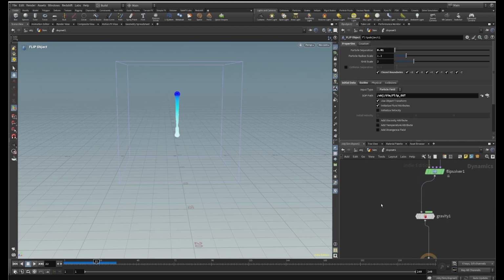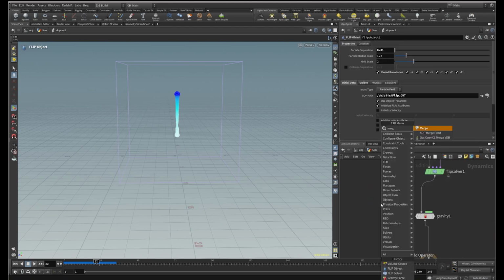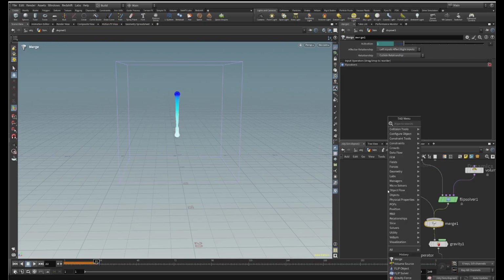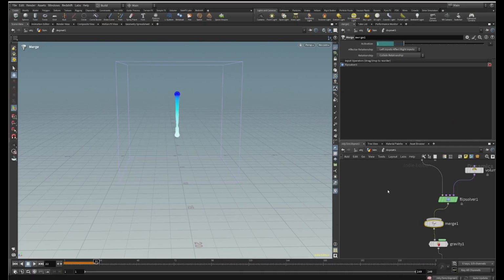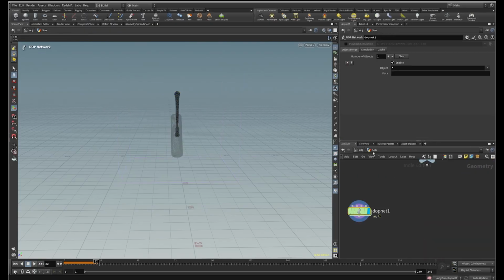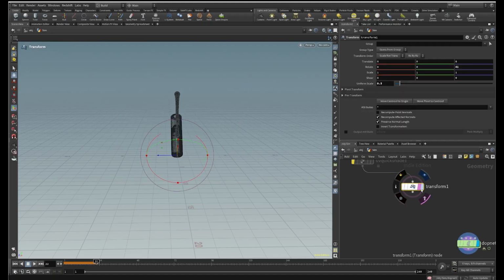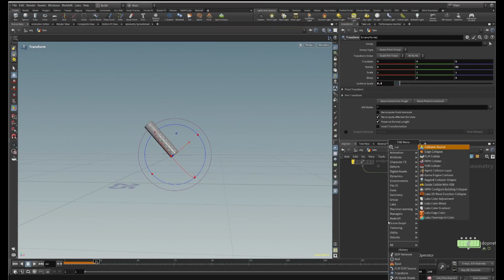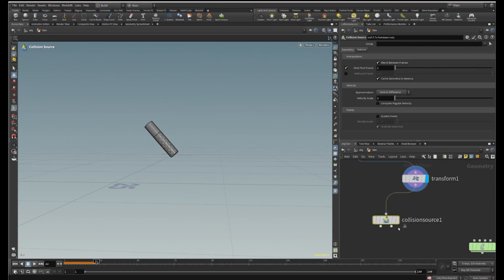What we can do now is use a merge, and we can bring in our static object, which is our collider. Come to the merge and keep in mind that the affector relationship here should be mutual. I'll come out, come to our collider here, and create a collision source.